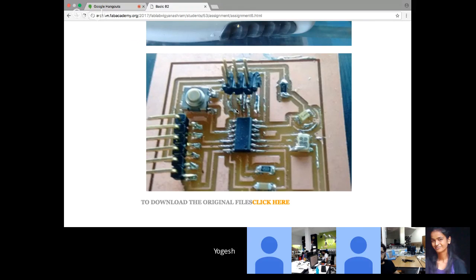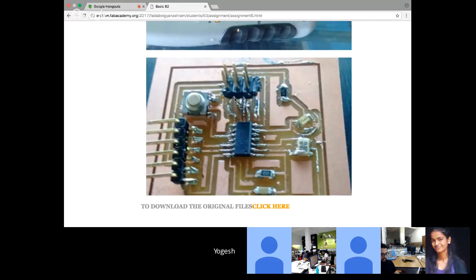Okay. Be careful when you do 0.2 mm because the bit will break very easily. Yes, the bit may break. You will have to reduce the feed rate. Okay. Fine.